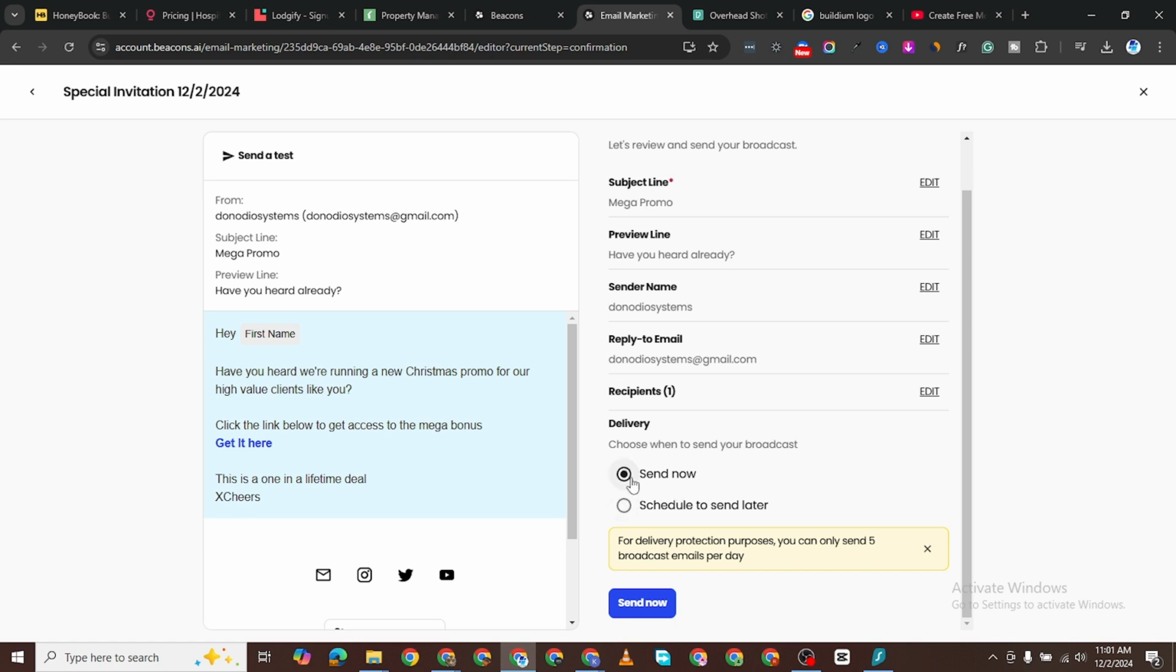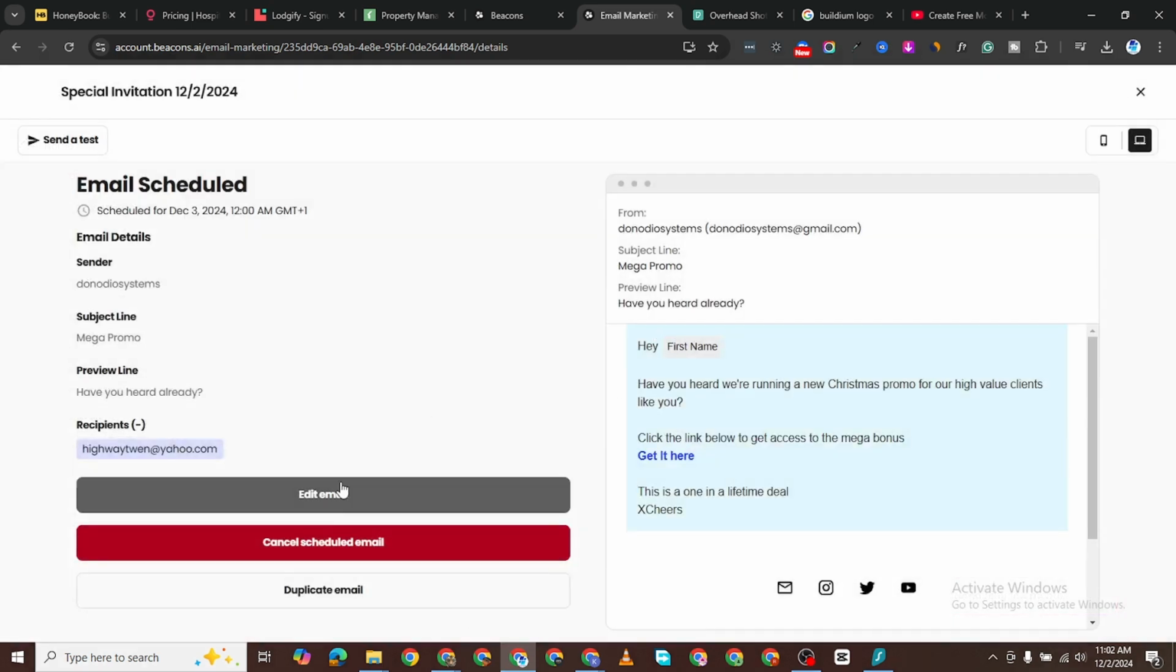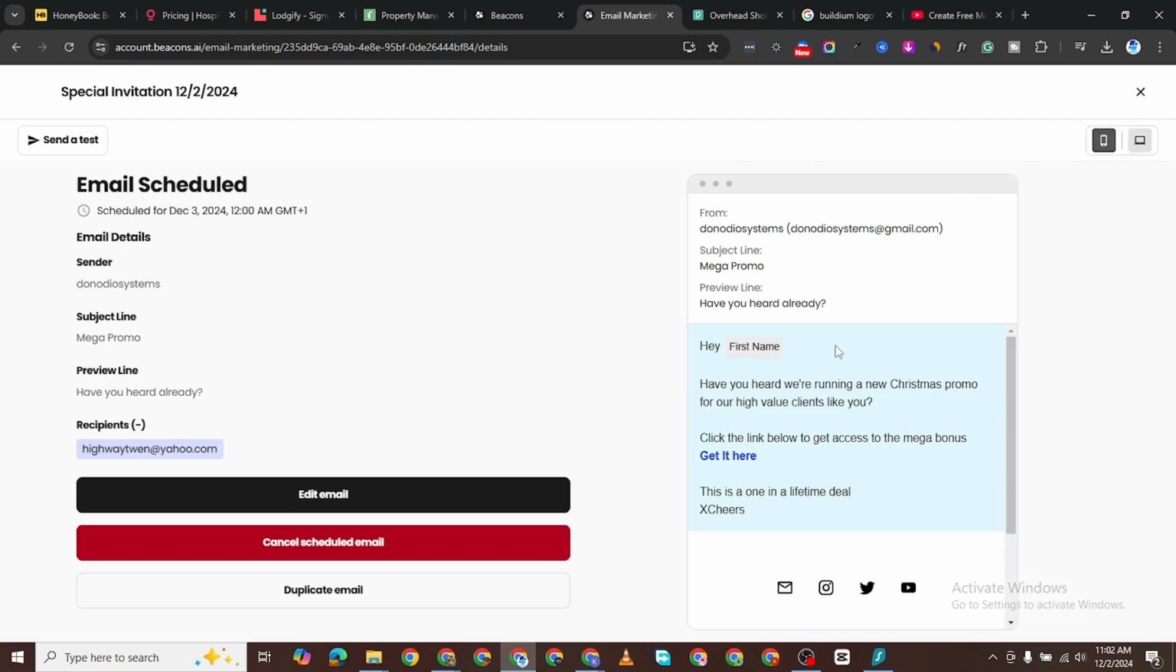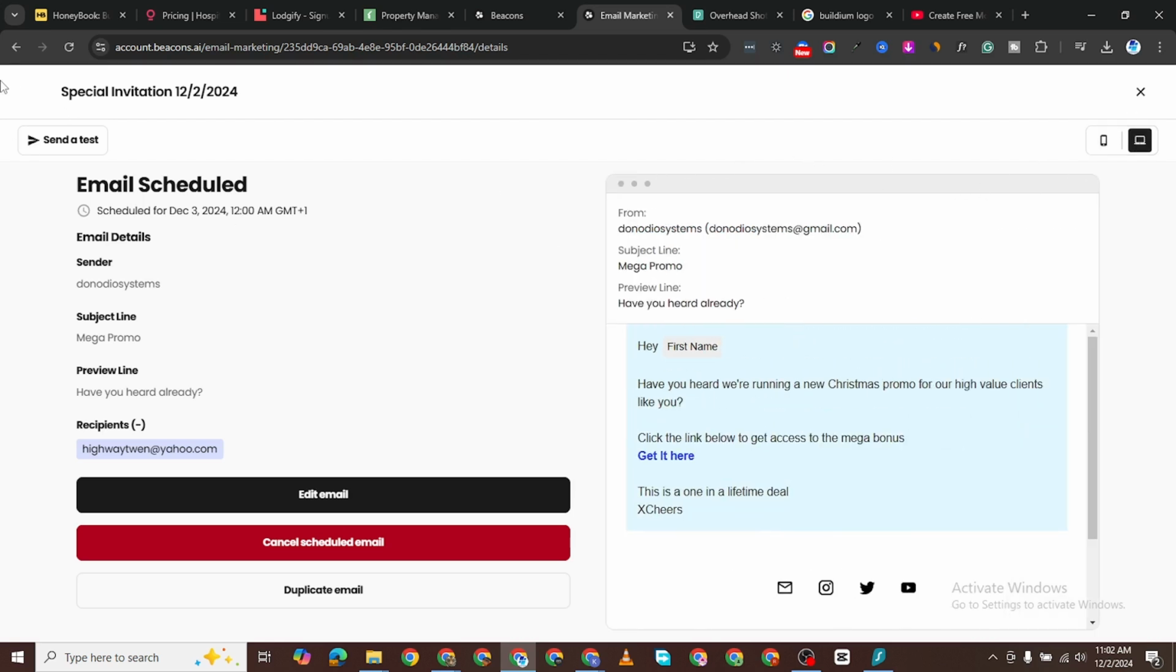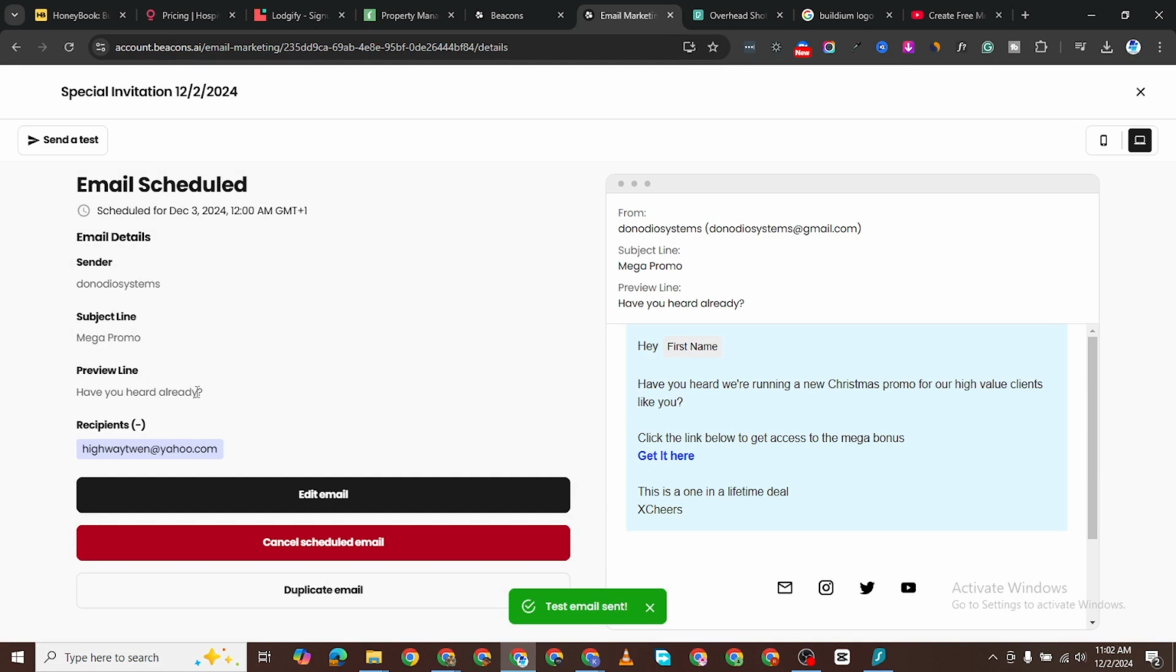So I've added that email address, and I can either send now or I can schedule. I could schedule this email, or let's say anytime like this. I'll click on schedule broadcast, and it has been scheduled. So you can edit the email from here. You can cancel the scheduled email. You can duplicate, but I'm just going to leave it the way it is. And you can see it on mobile, and you can see it on desktop. So I'll just send a test email, and I'm going to check my email address to see if I've received the email already. Unfortunately, I have still not received that particular email.